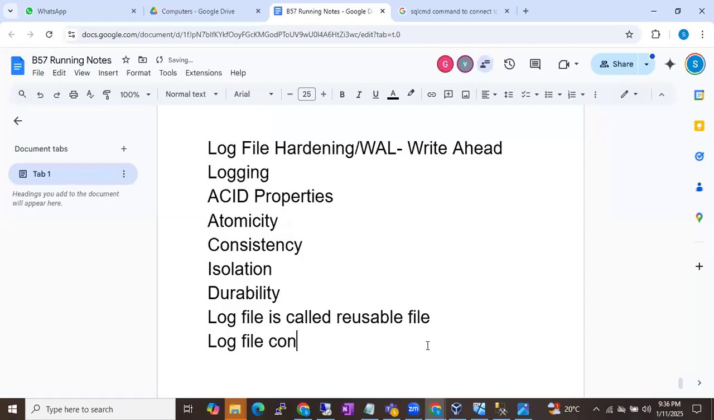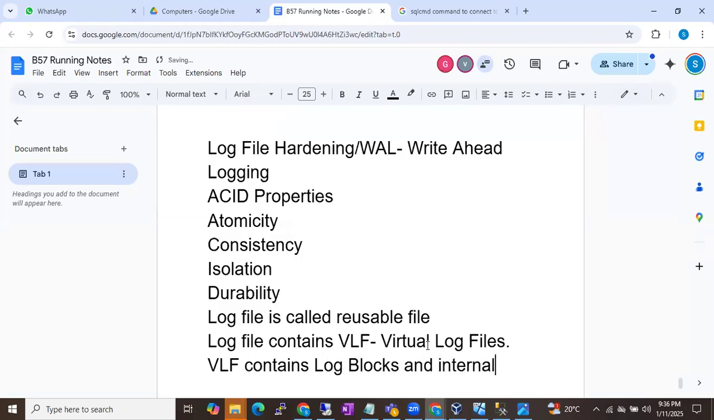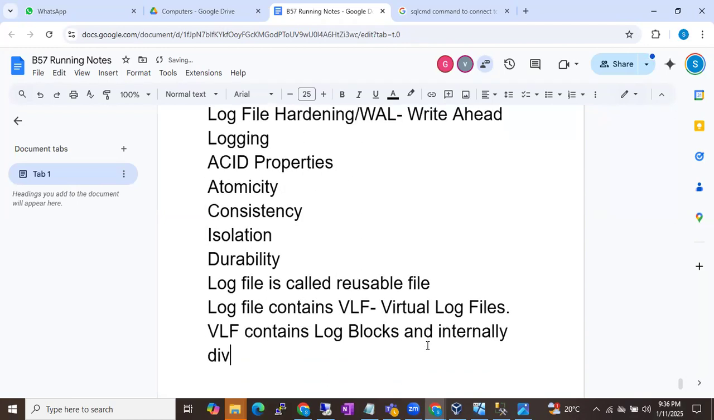Log file contains VLFs, virtual log files. VLFs contain log blocks, which are internally divided into log records. Okay, I just added it, guys.